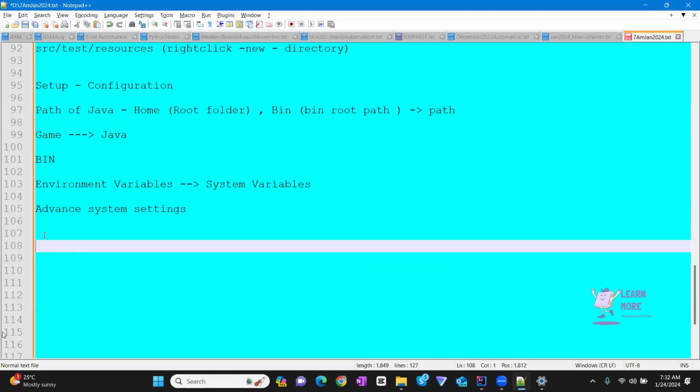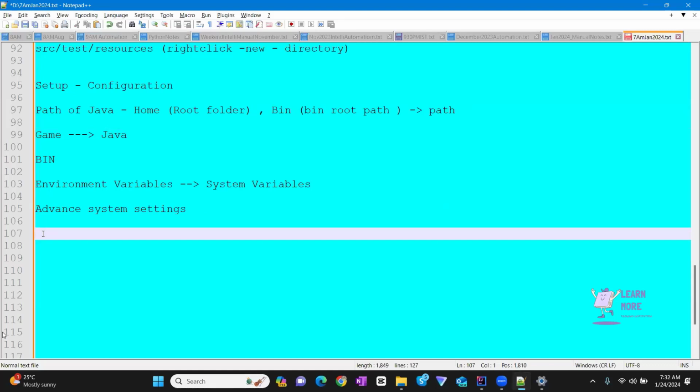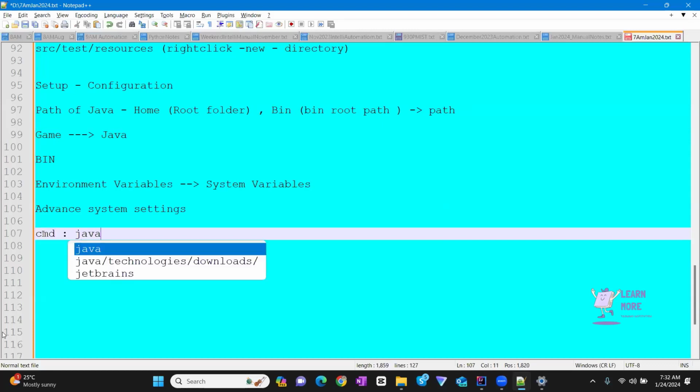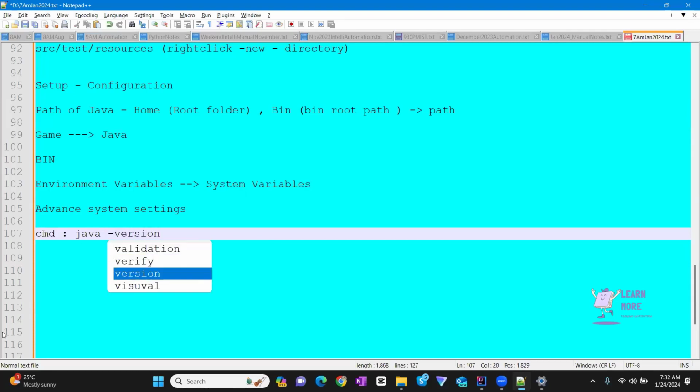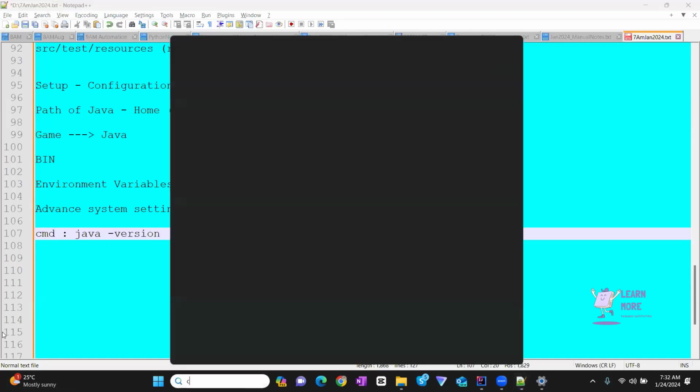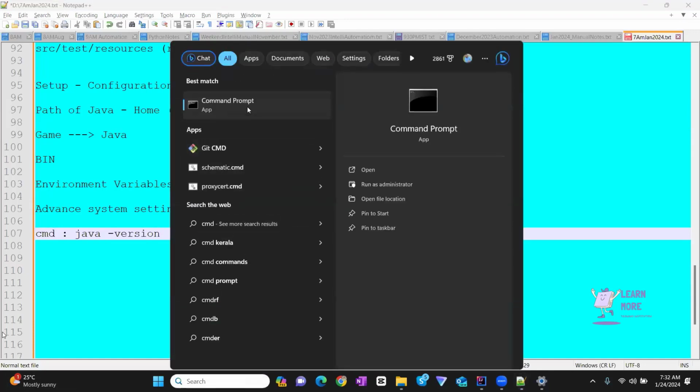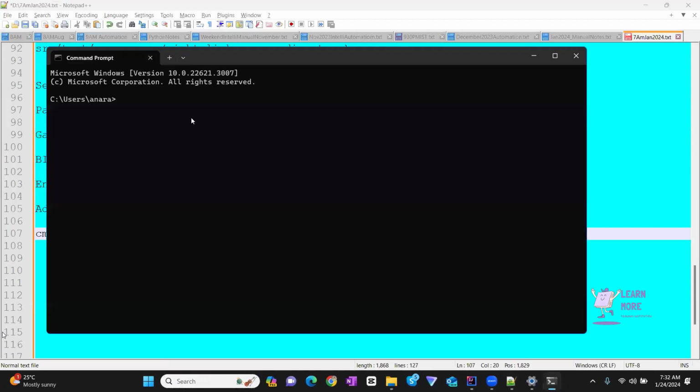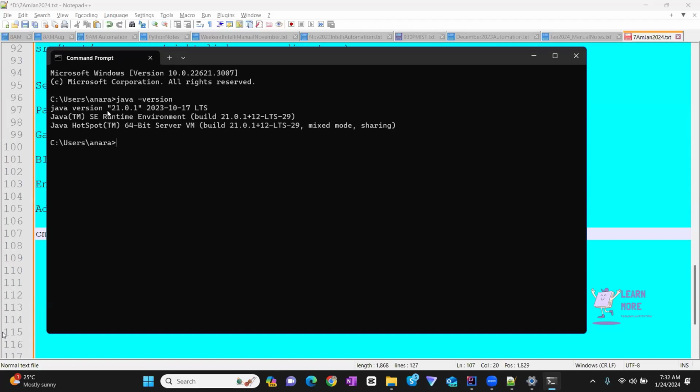So if you have any other doubt, and you need to conclude whether the path of Java is configured correctly or not, as I told yesterday, we can open the command prompt and run the command java -version. In the search bar, search for cmd and open the command prompt, type java space hyphen version and then click enter. Once you click enter, the respective Java version will be detected.